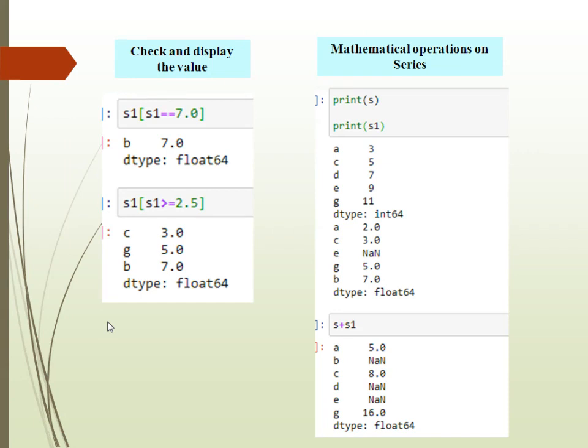Next is check and display the values. So this is how, children, we first check and then display the values. See, S1 equal to 7.0. First the values will be checked from S1 whether it is true or false. If the statement is true, then only its actual value is printed with the index number. So S1 contains 7.0, so it will display 7.0 with index value B.